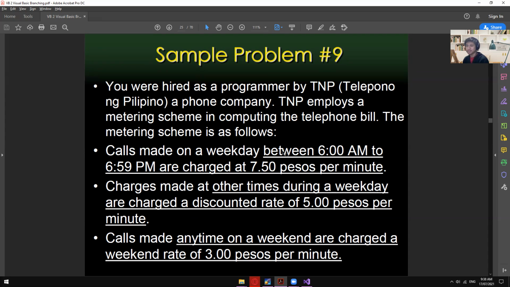Calls made at other times, which is still a weekday, ranging from 7 p.m. to 5:59 a.m., is just the other way around of this first concept right here. So you're going to be charged 5 pesos per minute. But during weekends, calls made anytime on the weekend are charged at a rate of 3 pesos per minute.